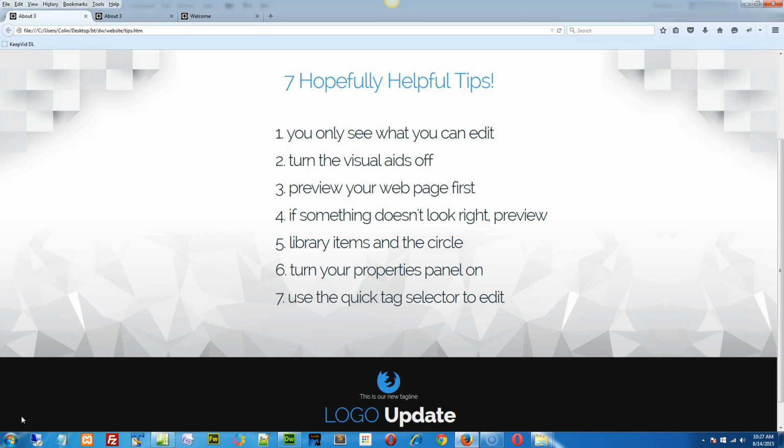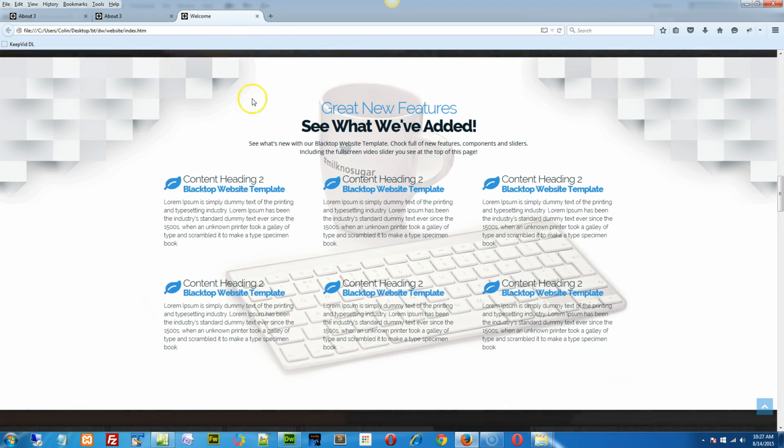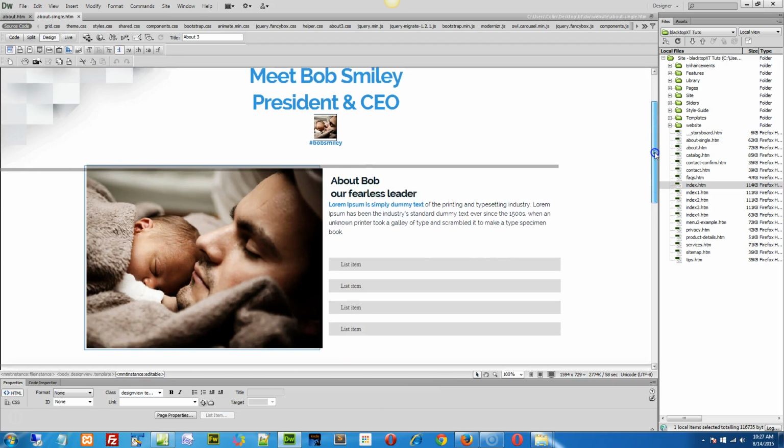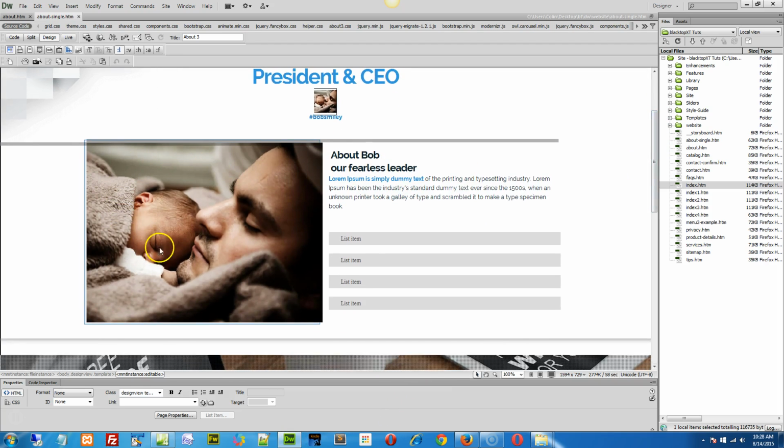I'll jump right over to tip number 4. If something doesn't look right, preview it. And that's another reason why I like to preview a web page or the web page that I'm working on. I like to preview it in my browser because occasionally things won't look quite right in the page. I'll give you an example. Images sometimes stretch. It depends if it's a responsive image and different things like that.